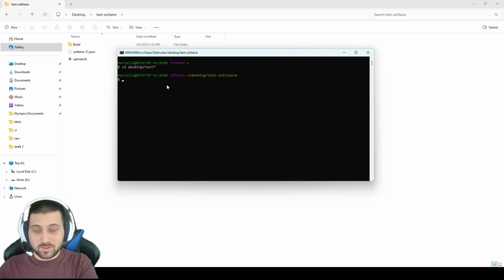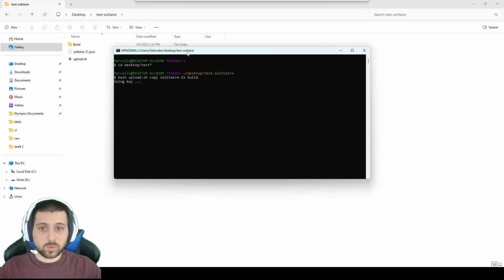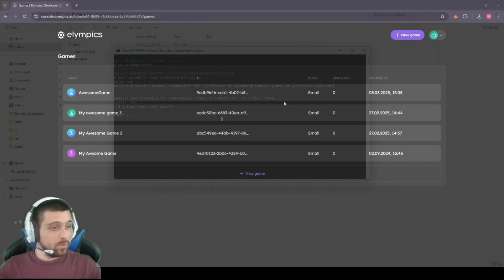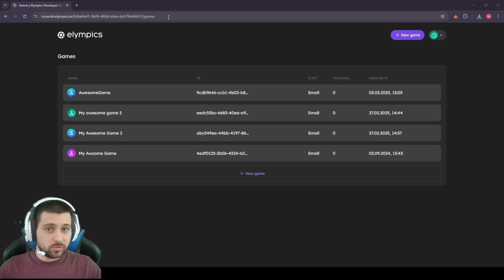Okay, the next thing you have to do is call the bash command upload.sh copy and the name of your JSON folder. In my case, it's solitaire21, and then the folder you want to upload to our bucket. The folder should always be called build, but in case you called it something else, you can change this name. Once this is done, you will press enter, and we will just wait until this bash script finishes uploading the version.